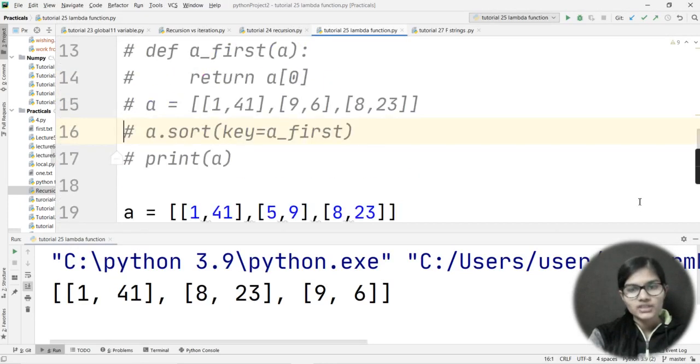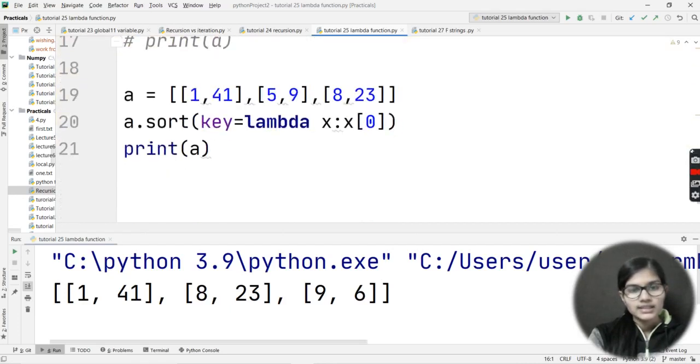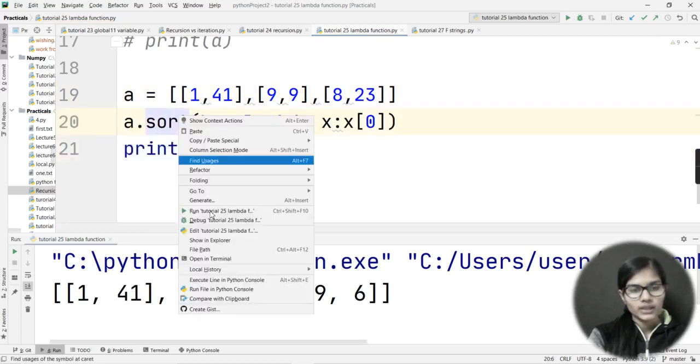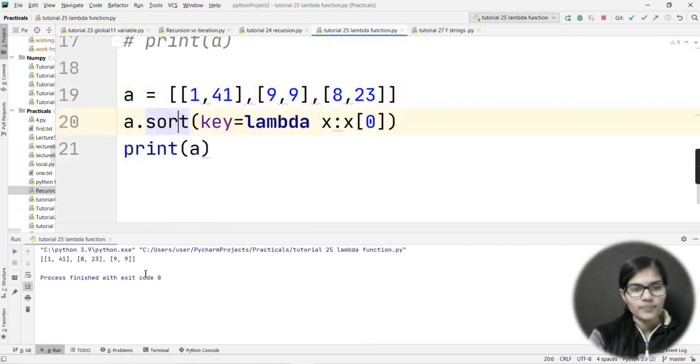Now I am simply using this lambda function: key equal to lambda x colon x[0]. Here 0 means the first values of my list, so it is 1, 5, and 8, and they are automatically sorted. Let me write different values, and let me write something like 9 here. Now I am printing a. Let me quickly run this once.